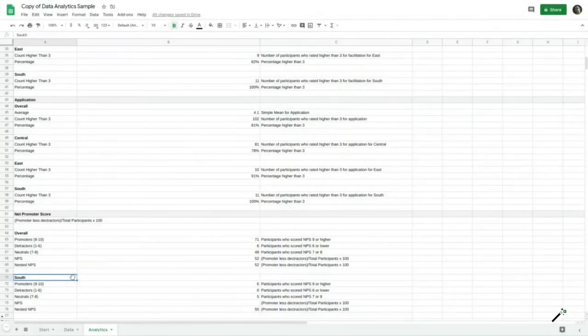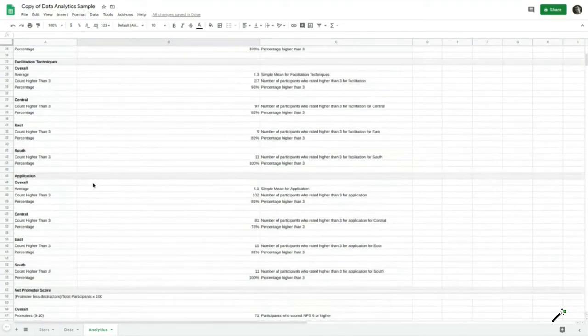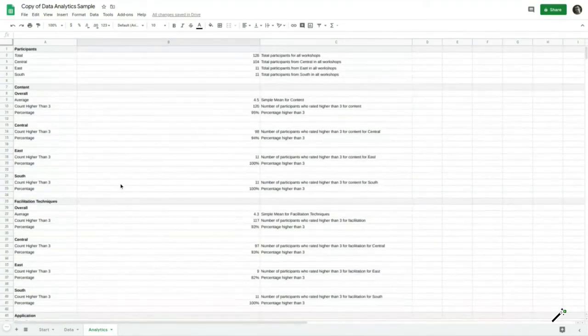In the last session, we covered how data validation gives you this drop-down list, and we wanted to create it in a dynamic way so that as things get updated on our data sheet, we can immediately reflect it in our analysis. And I challenged all of you to try doing the same thing for application, facilitation, and content.